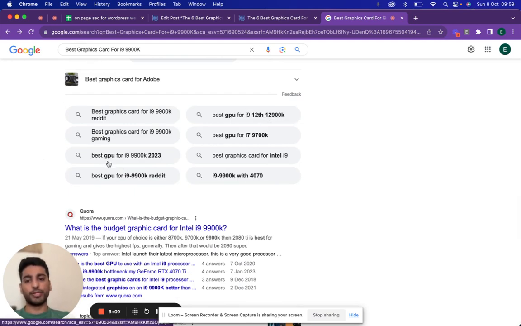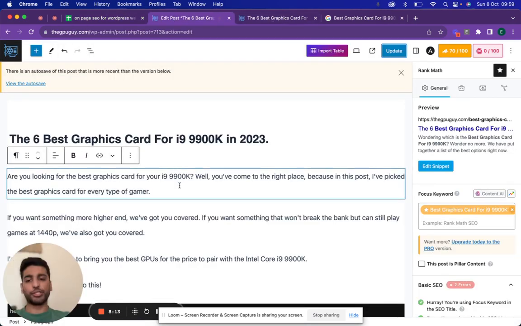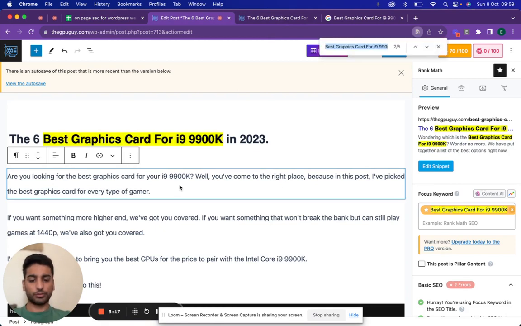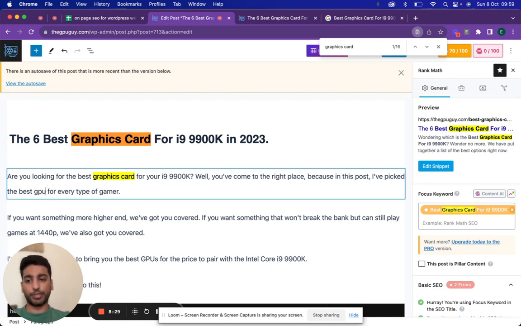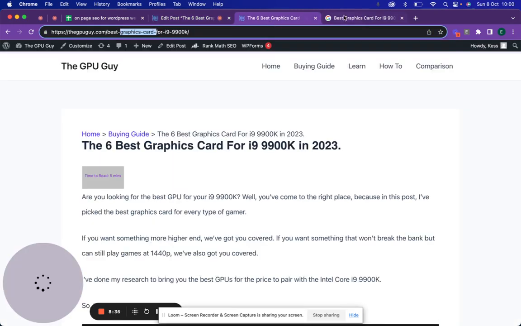So you've got GPU here. That's just an abbreviation, I believe, for graphics card. So let's just say graphics card. Spelled that wrong. So I've picked the best graphics card for every type of gamer. I've picked the best GPU for every type of gamer. Now I've just fit that in there. And that's essentially all you're going to do.